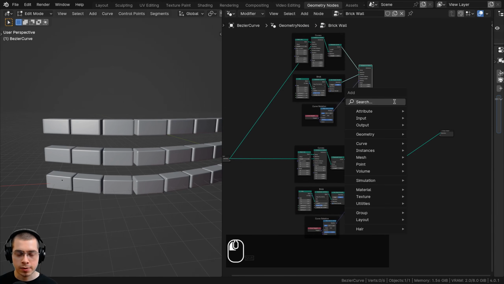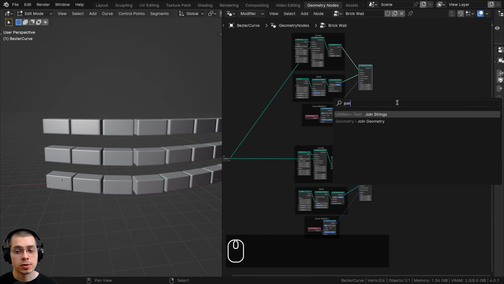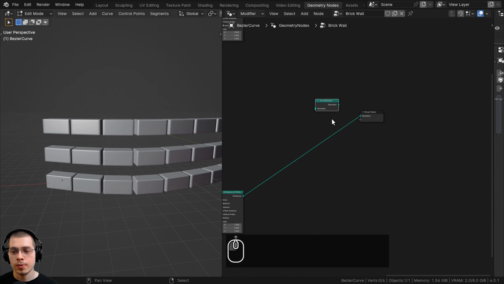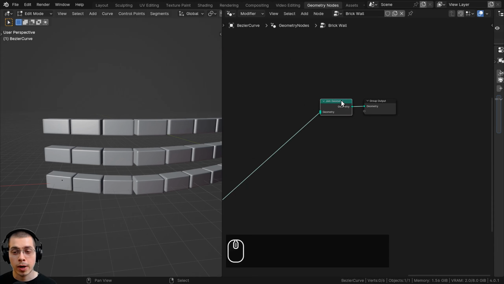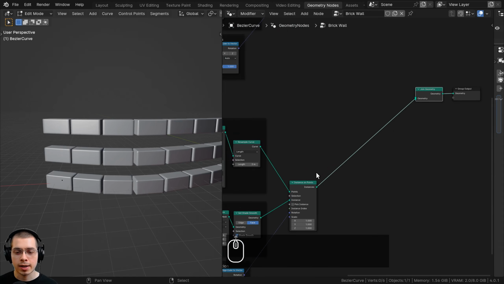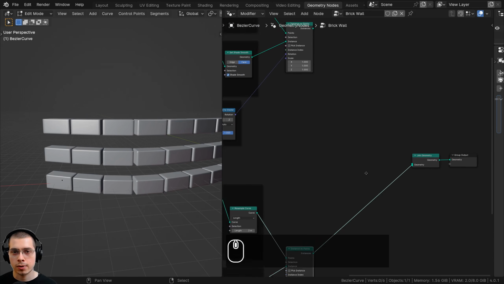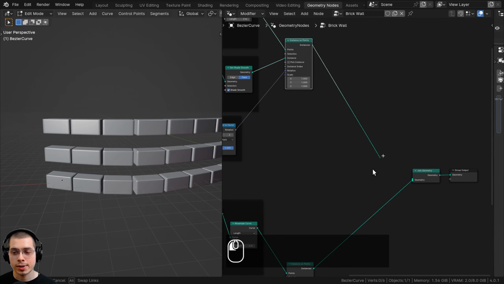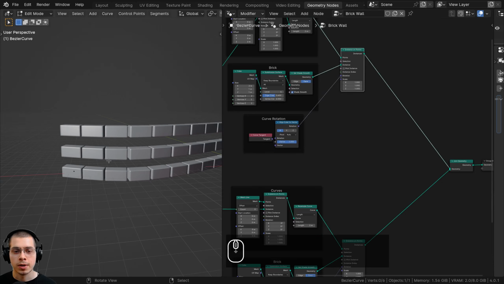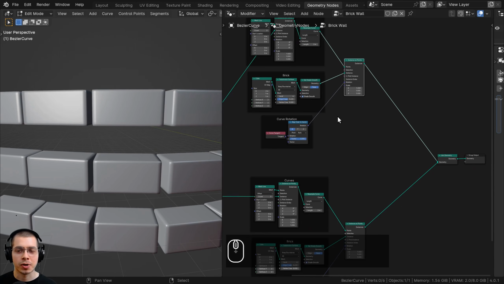So what I can do is press Shift A, go to the search, and I'm going to search for the join geometry node. Let's put the join geometry here right before the group output, and then I can take this instance on points, put that into the join geometry, and then this instance on points, put that into the join geometry. So now there's basically 2 bricks which are on top of each other.